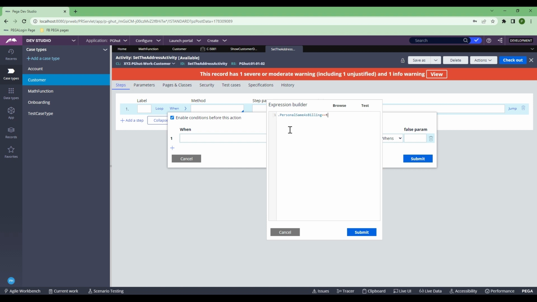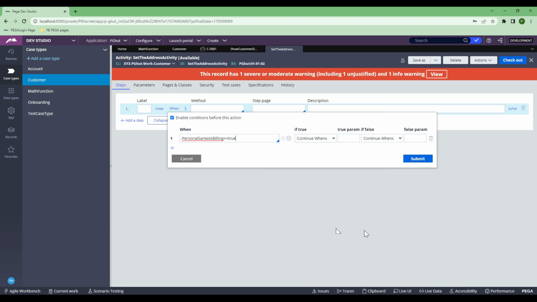Now if it is equal to true, then I'll continue when. If it is false, then I'll skip the step, right? I don't want this to be executed, because that's where I'm going to set the personal address to billing address.